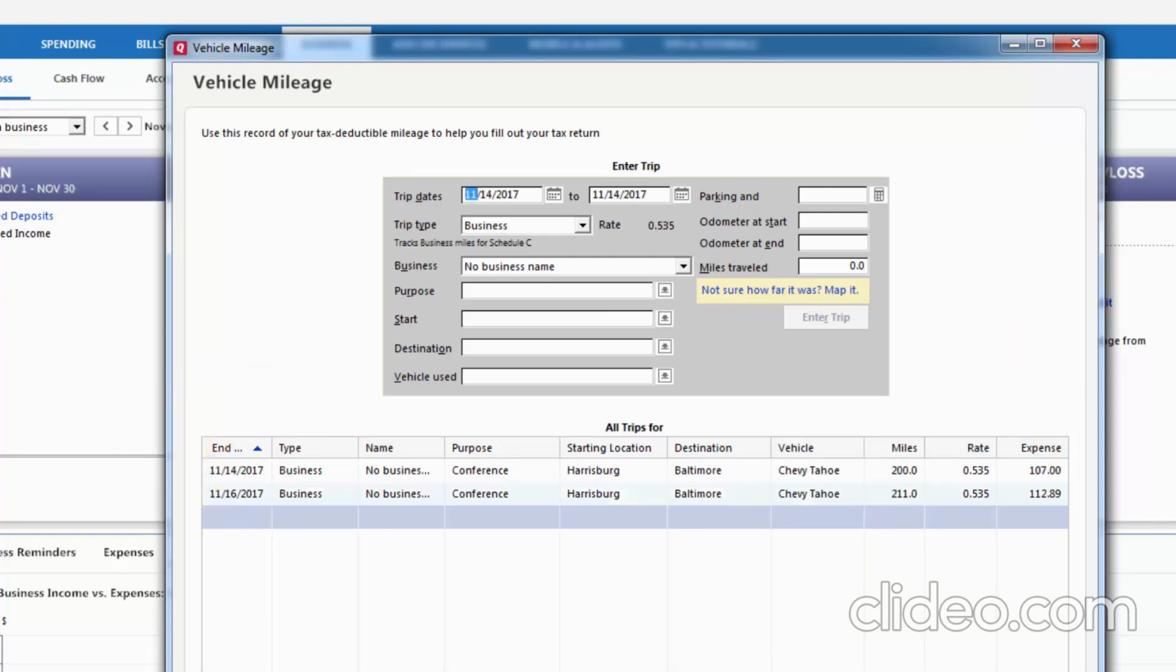Now, if you have a log that you've been keeping already, you'll want to go back and enter it manually in order to reflect your log in Quicken. But once you do that, on an ongoing basis, you want to come in every time that you've taken a trip, and you'll want to enter this information into the program.